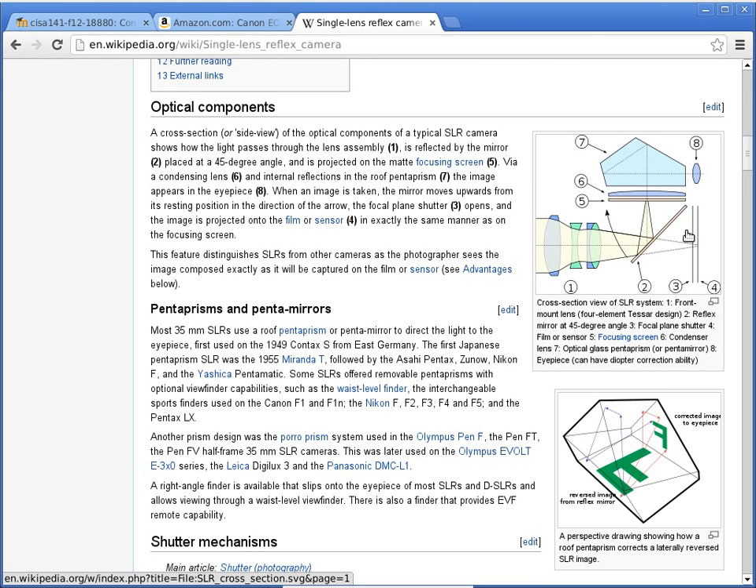Okay, but why do we care about this particular feature? This is what we call an optical viewfinder. Not only is it optical, it actually sees exactly what will be recorded on the image sensor. Now, does anyone know why this is important?